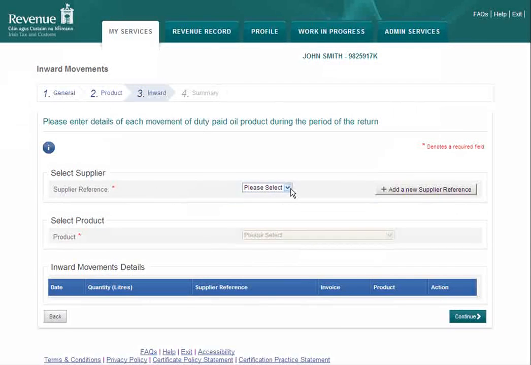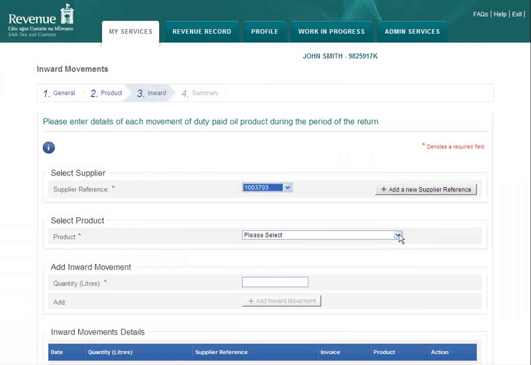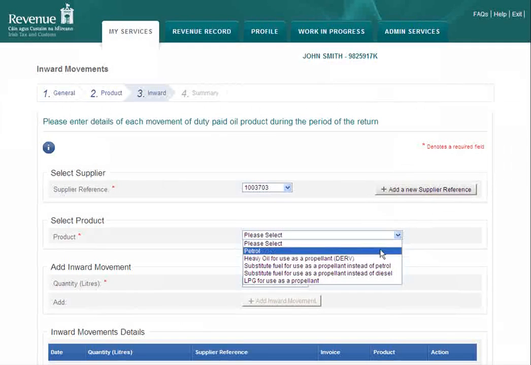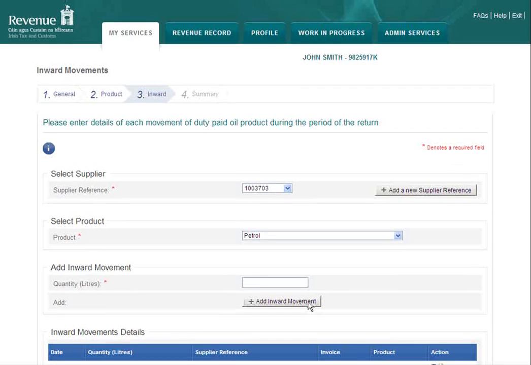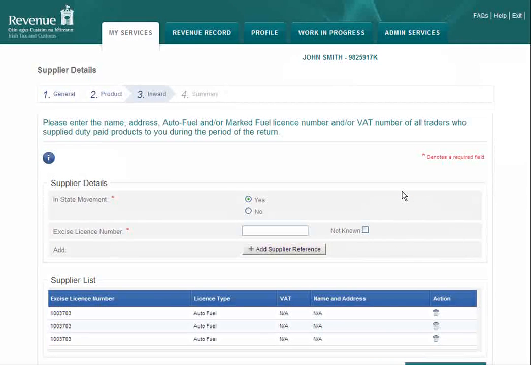You are now at the Inward Movements page. Here you must enter the details of each movement of duty paid oil product during the period of this return. To add a new supplier reference, click Add a new supplier reference on the right-hand side of the screen. As this example is an in-state movement, check Yes for in-state movement.